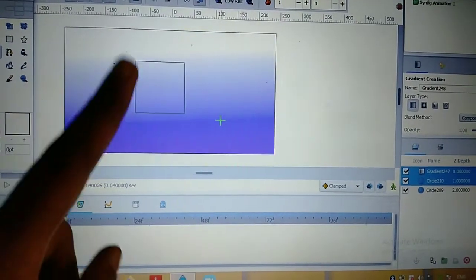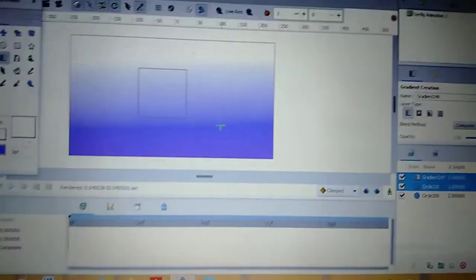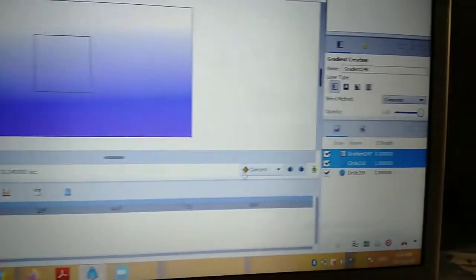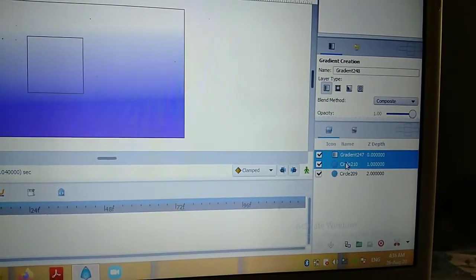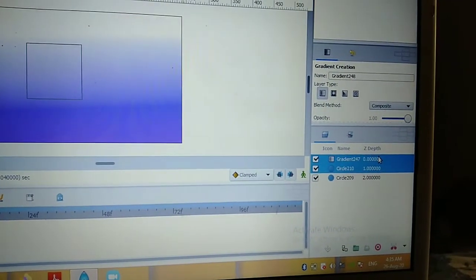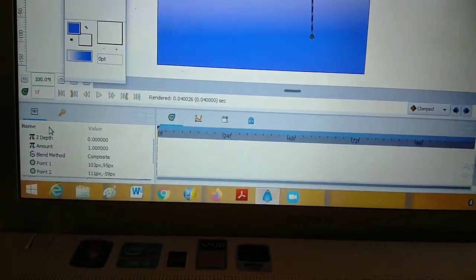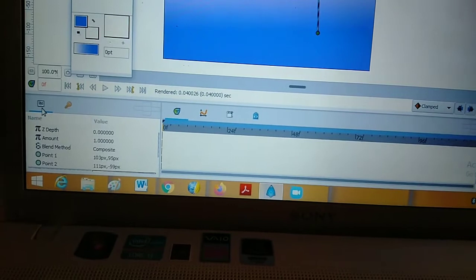બરાબર, આ gradient effect આખા ને આખા canvas પર આવી ગઈ, but I want the gradient effect only in my circle. That's why you have to select the gradient layer. Select your gradient layer, and you can see the params panel, that is the parameter panel.